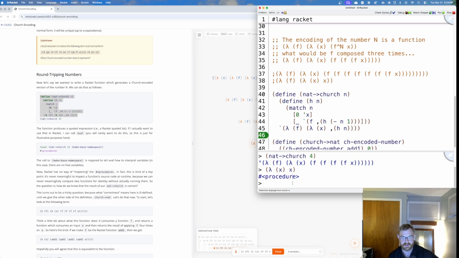There's nothing that prevents me in Racket from doing something like quote +1, 2. And this is in fact exactly how we implemented project 3. We were able to use quoted lists in Racket to represent the syntax of the language. And in fact, that's one of the best things about Racket. So how can I take nat to church?